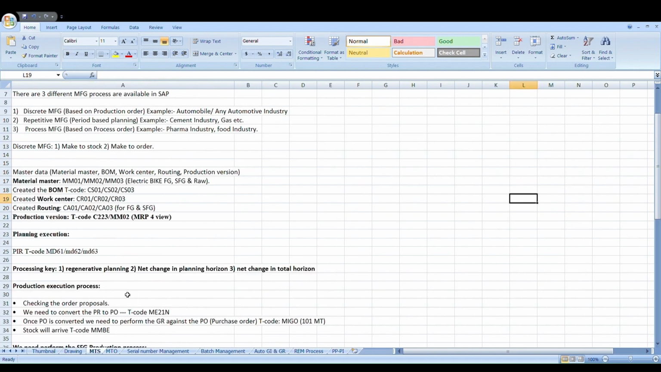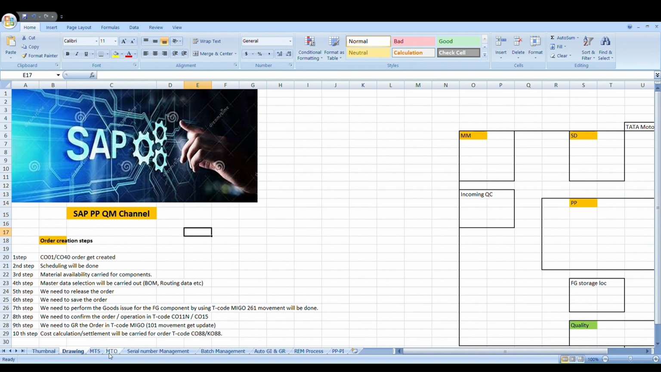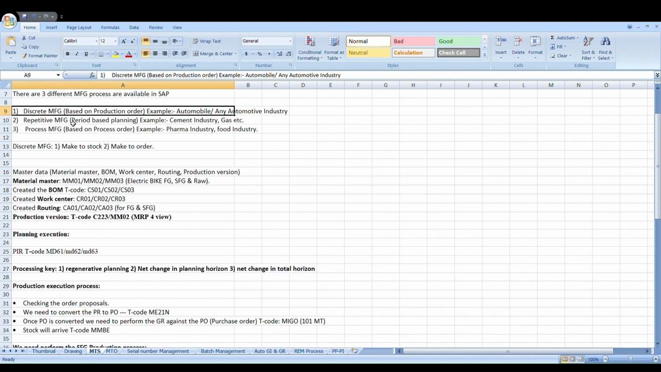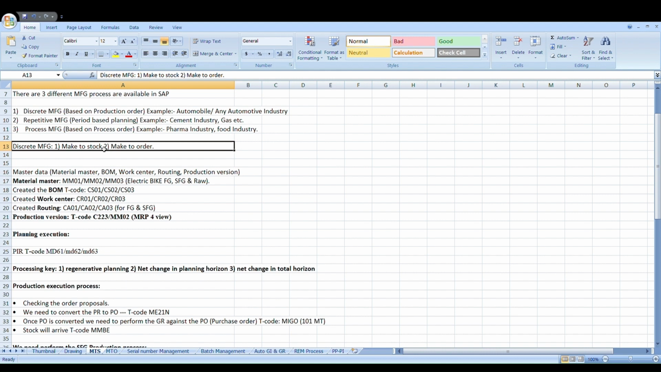As I said earlier, in SAP we have three different manufacturing processes. Discrete we have discussed, repetitive is also completed. Now we are going to discuss process manufacturing, where the production process is carried out based on a process order. Examples are pharma, food or chemical industries, which use process manufacturing. In process also they have make to stock and make to order, based on their final product.